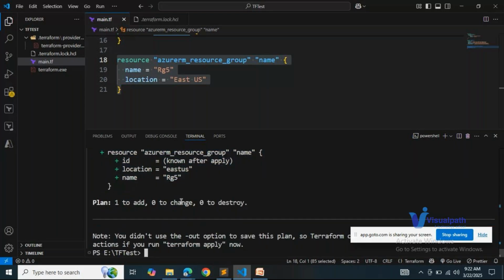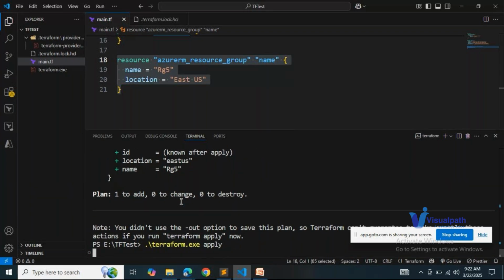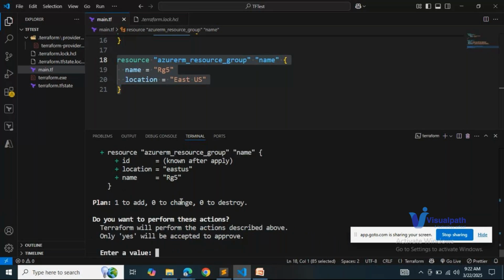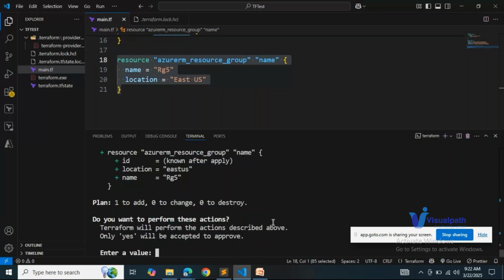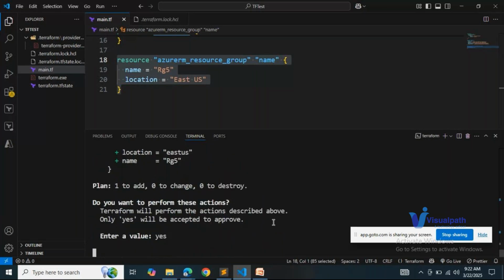Next step is I'm going to do apply. Apply is going to again do the plan, and it's going to show me the prompt whether I want to continue or not. So, do you want to perform the action? What is the plan? The plan is about creating one resource. I'm going to say yes, in lowercase letters, and then it's going to create the resource group.